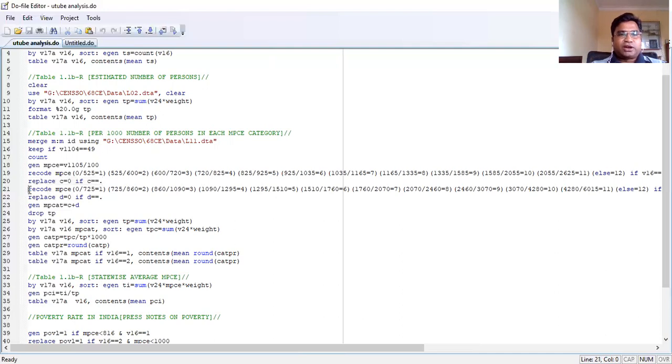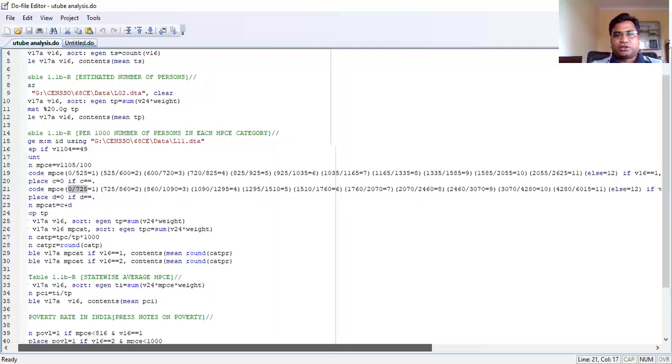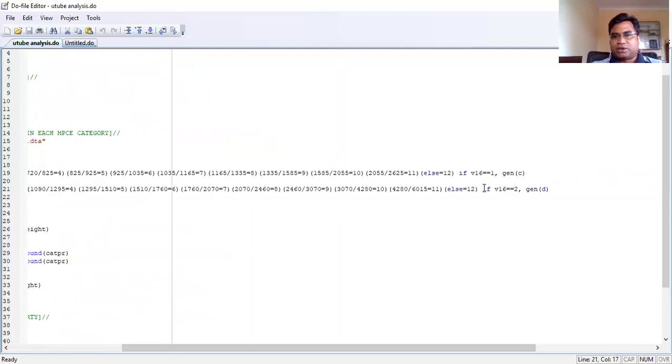Once again, if you want to do rural and urban analysis at the same time, that means you need to recode the urban areas also, classify the urban monthly per capita expenditure. And if you look at the report once again, the next table will show you that the categorization for urban is say 0 to 725, 725 to 860, right? So that's how I have specified here.